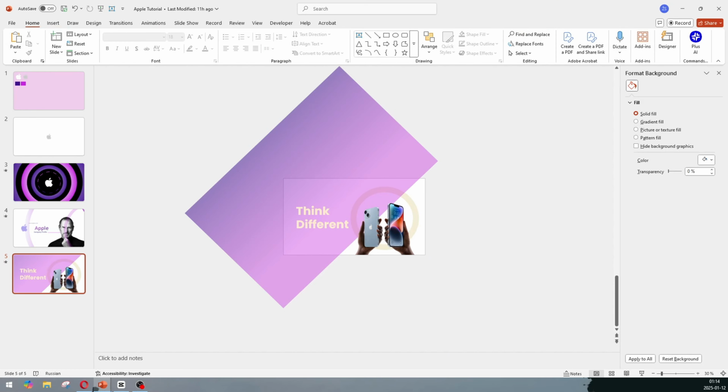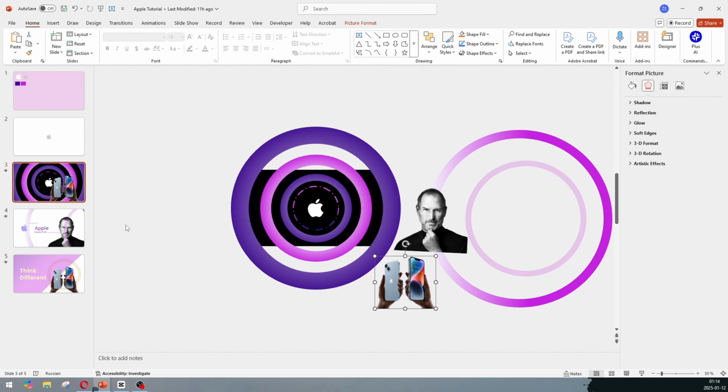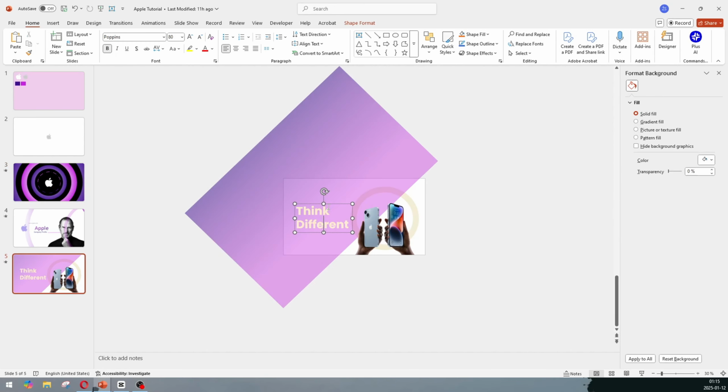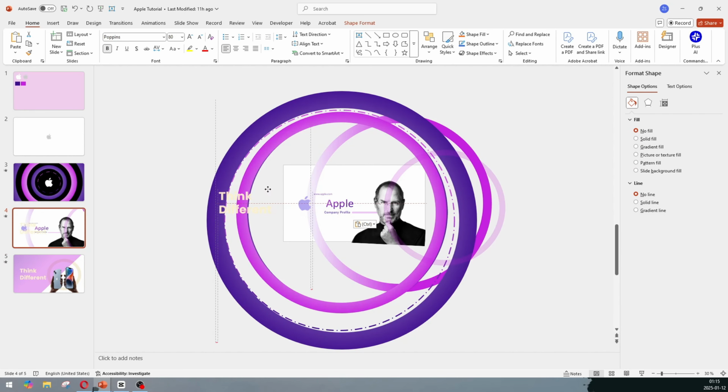So once you have done this, now we have to copy this material into the third slide. So let's copy the phones. We have to move it a bit down. And now I have to copy the text. So let's select the text. Let's copy it here. Let's move it aside, just like this.